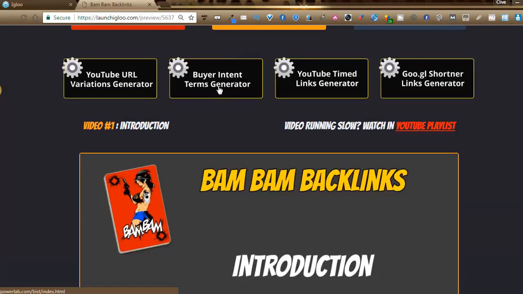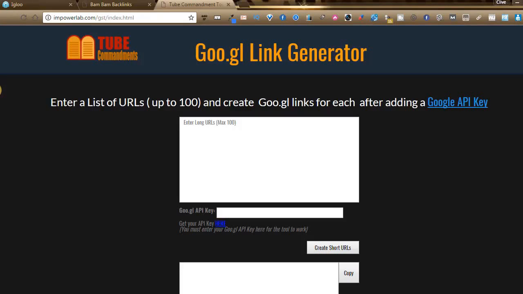We've also got a buyer intent terms generator and a Google shortener links generator, and these tools can be used in tandem with each other to generate lots of different links, lots of different content for all the cool stuff we're going to do in the Google properties that I'll talk to you about in a moment.